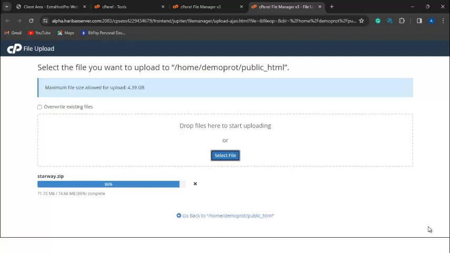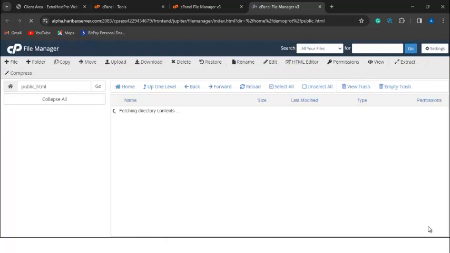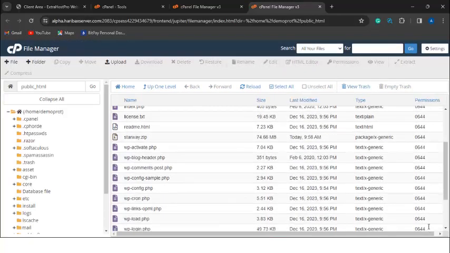So this script is being uploaded, and now you have 100%. Now you can see that it has shown green. So I'll now click on go back to home, and then you see my script being uploaded here. This is Starway. You can see it now.